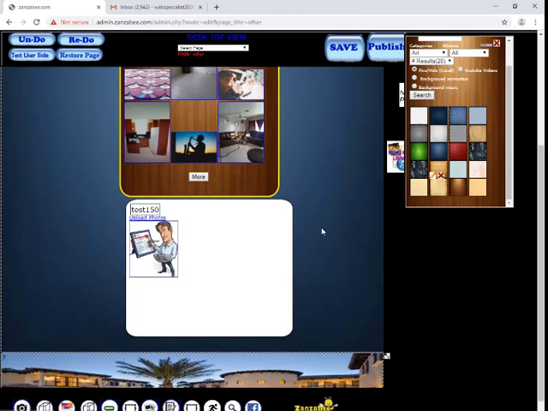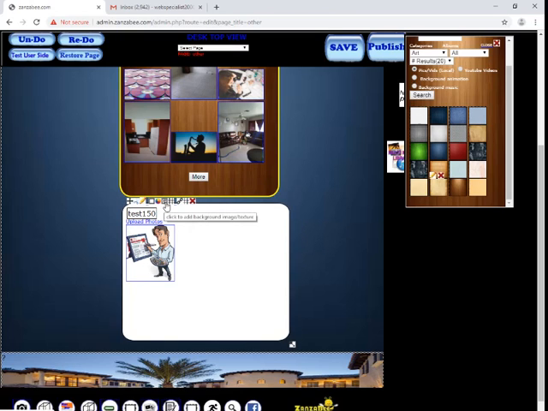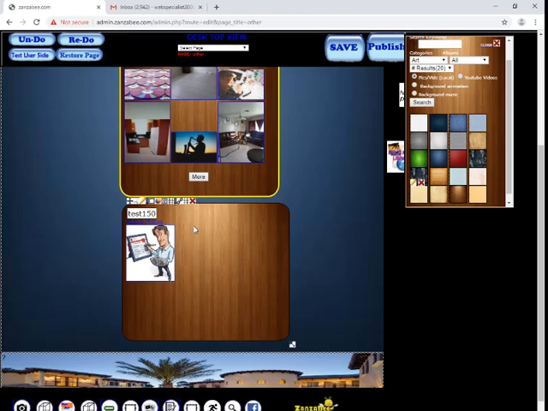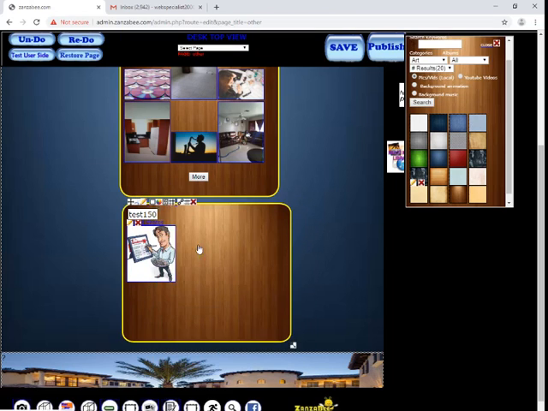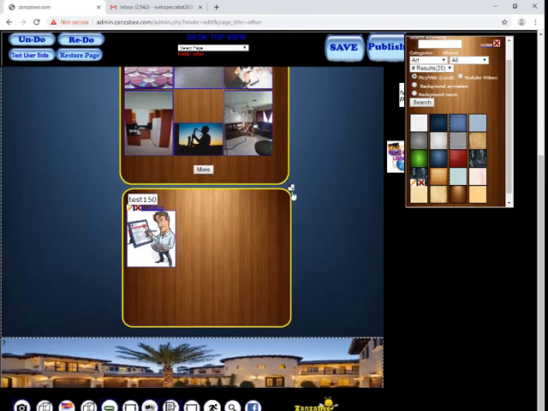Let's now add a background and a border to that same album. Click the background icon on the album. Click the border icon on the album. Make it 3 pixels, color yellow. And that should do it. Okay, so basically now we have our 2 albums.